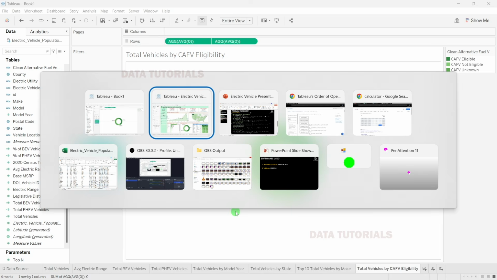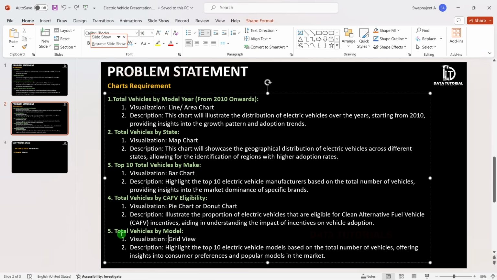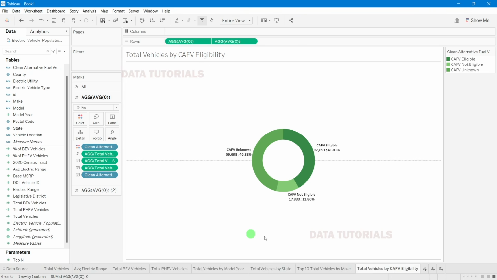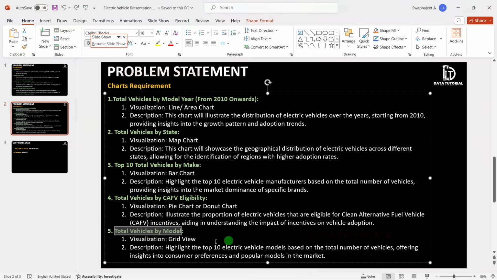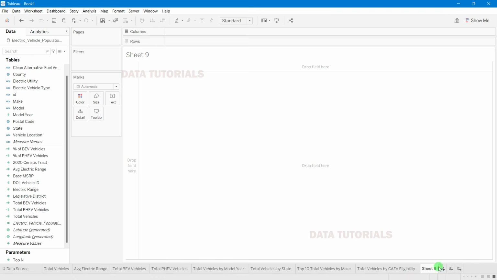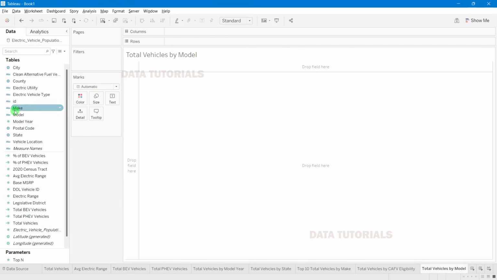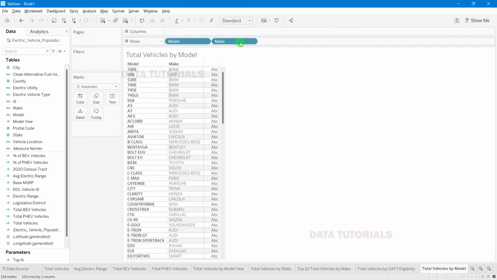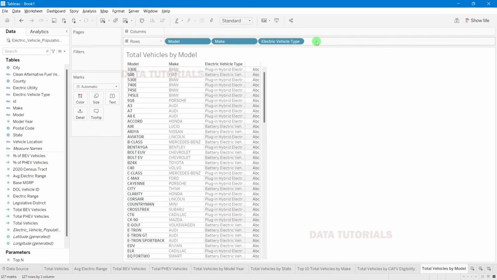Getting next. So next, what we have to find out is total vehicles by model, and we have to create a grid view for that. I will take a new sheet, copy this, and paste it over here. That is total vehicles by model. So first, I will take model and add it into rows. Then we want make, I will add it over here. Then we want electric vehicle type, we will add it over here.